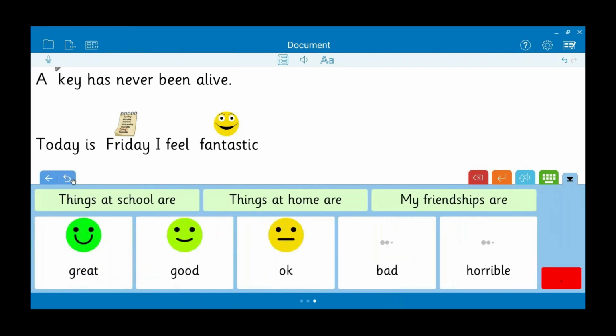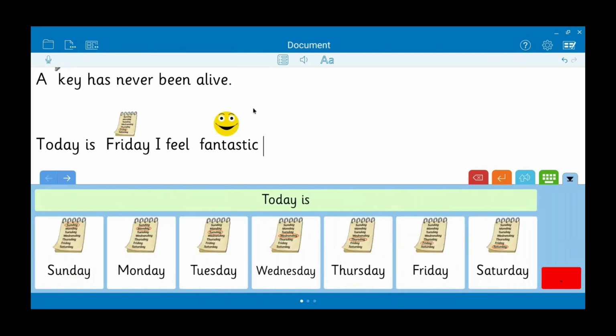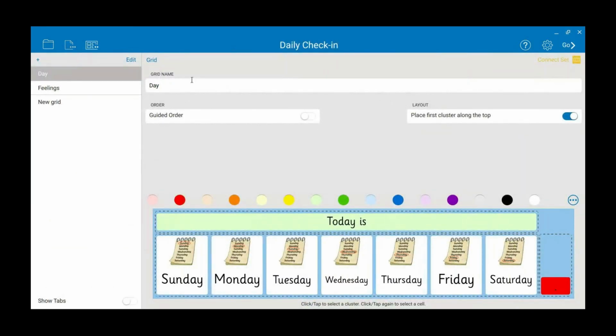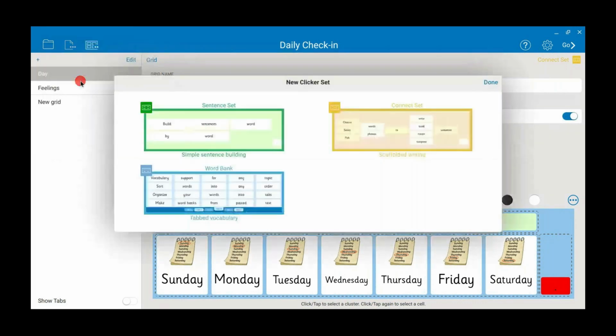So again, I really just truly like to point out that Connect sets are really offering that student choice, those sentence starters, and working a sentence from beginning, middle to end. So we're going to create one right now, and in order to do that, again, we need to go into edit mode. That's in the top right. And I'm here, and I need to now do my new clicker set, and this is a Connect set.